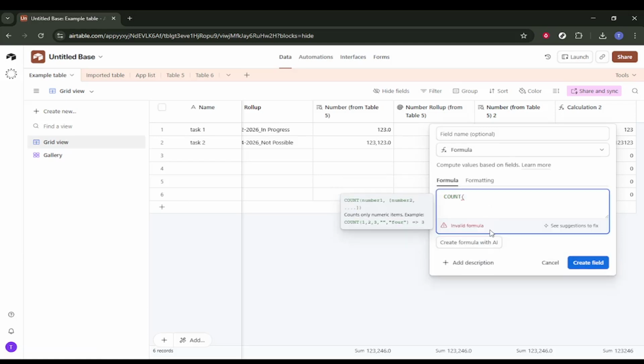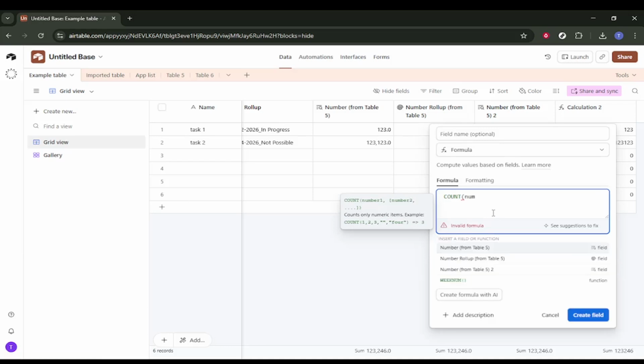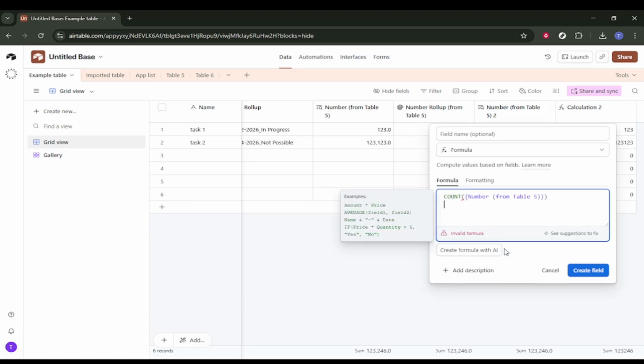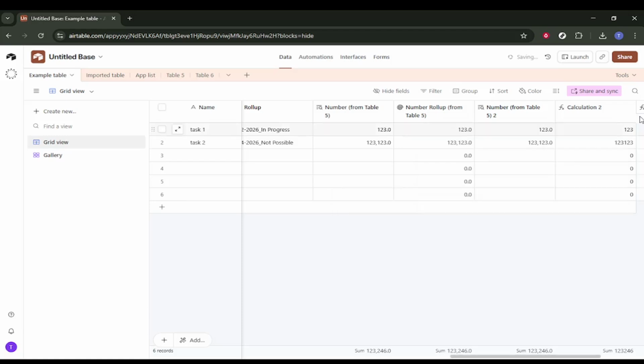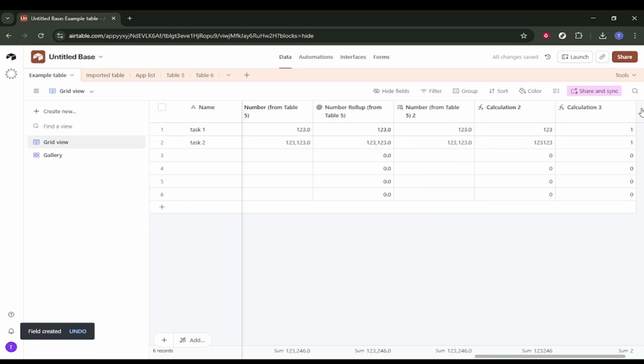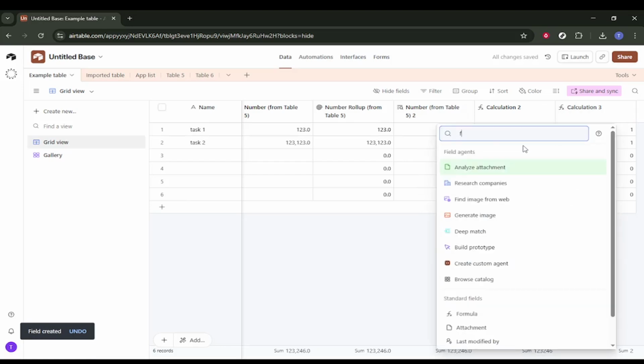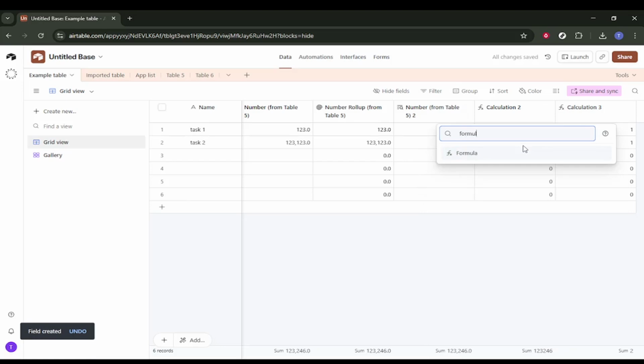Finally, create your average style result. Add one more new field, click the highlighted name area, and type the name for your average calculation. Set it to formula, click into the formula box, and select average. Type in the highlighted portion to complete the formula. And again, insert the number field from your table by clicking it in the list so Airtable adds the reference correctly. Finish any remaining text in the formula, then click Create Field.